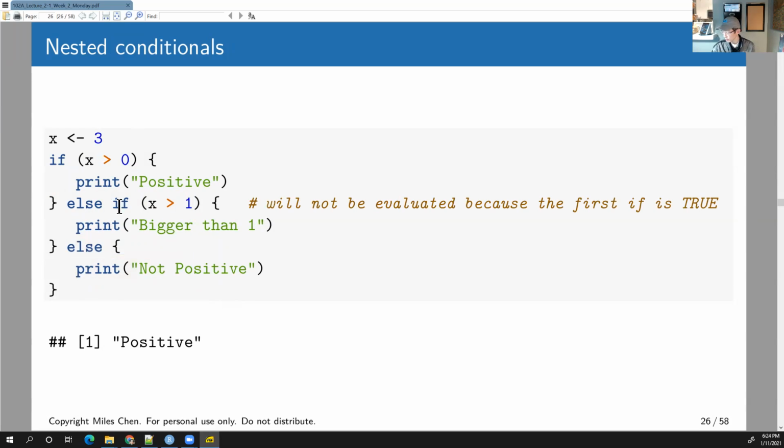The statement in an else if is only going to get triggered if the associated original if is false. So here I assign 3 to x, and I ask if x is greater than 0, print positive. It evaluates this, this evaluates to true, it does this, it prints positive, and then it skips all of this, because this is only going to get executed if this thing were false. So this will never ever get executed: else if x greater than 1, because there's no scenario where x is greater than 1 that doesn't already trigger this.